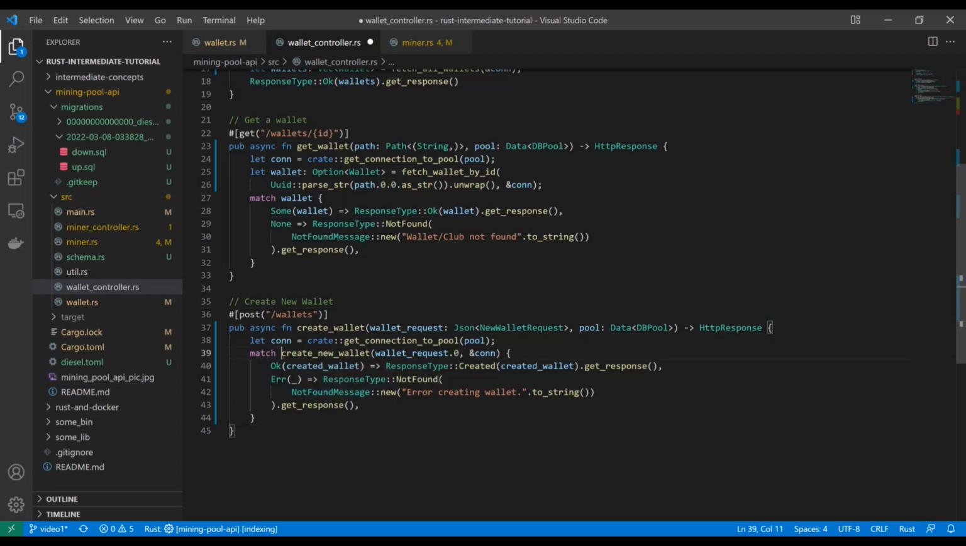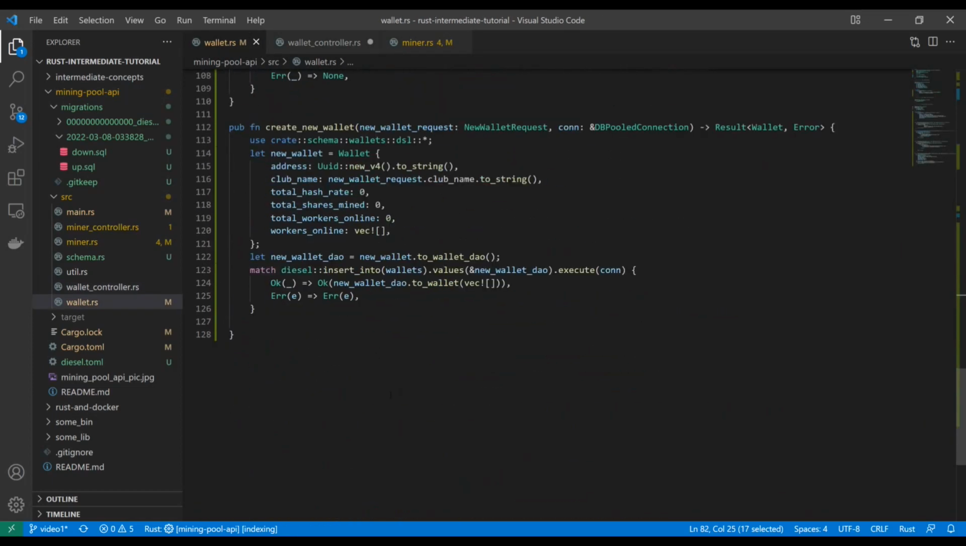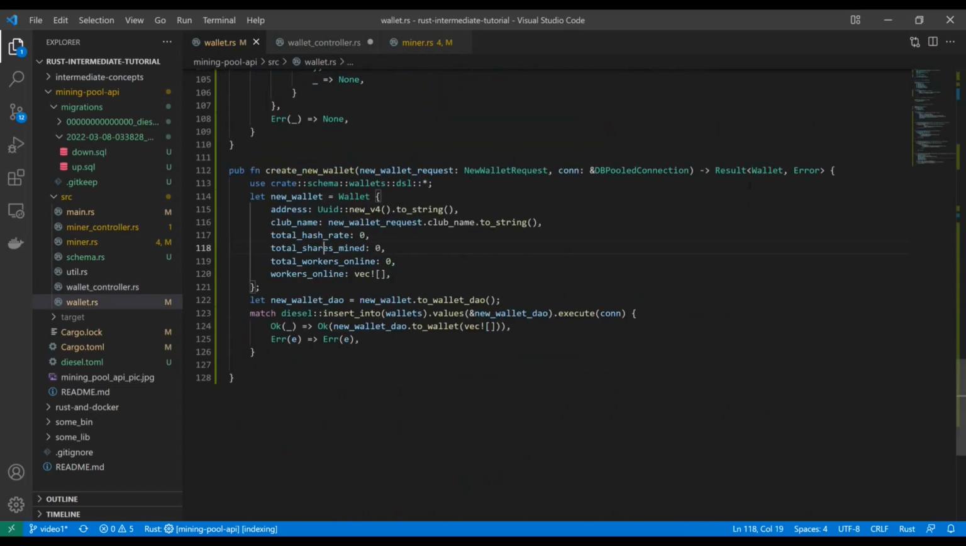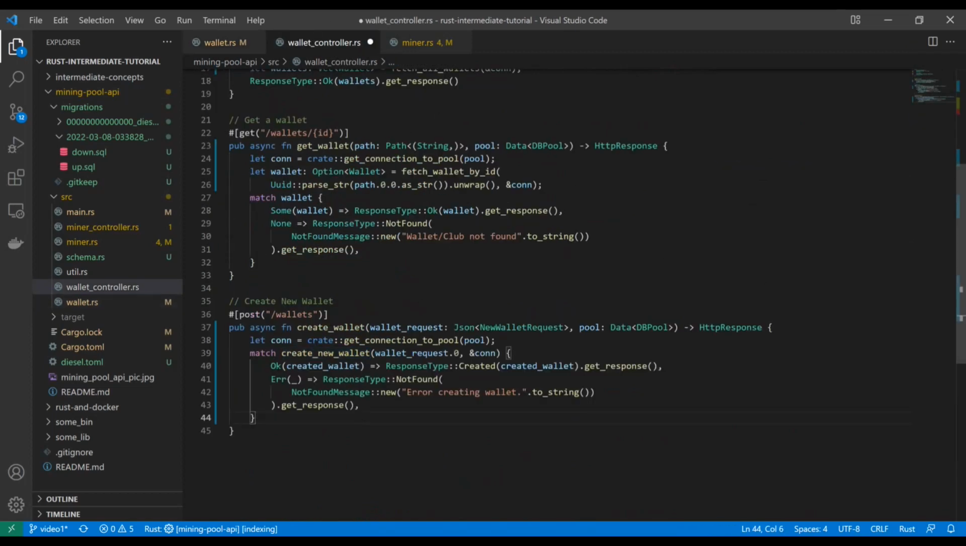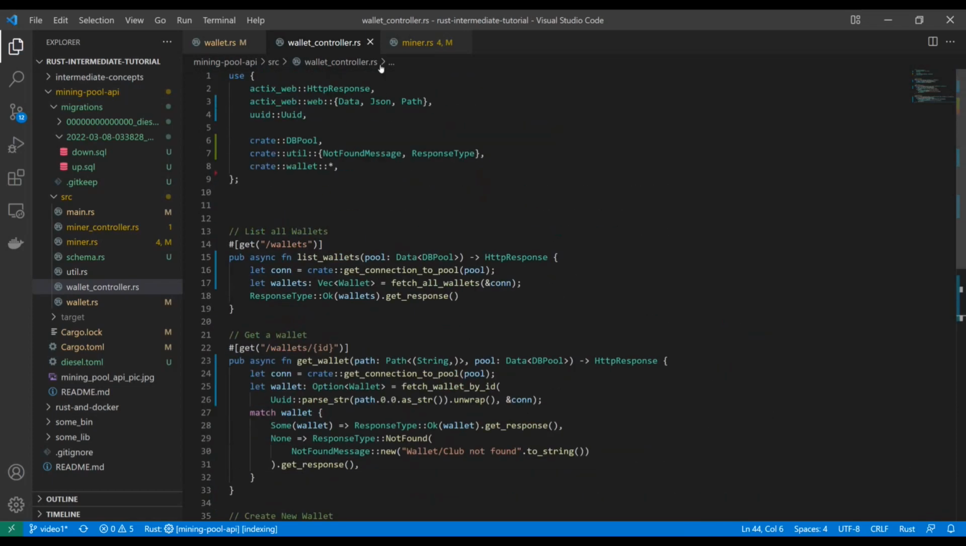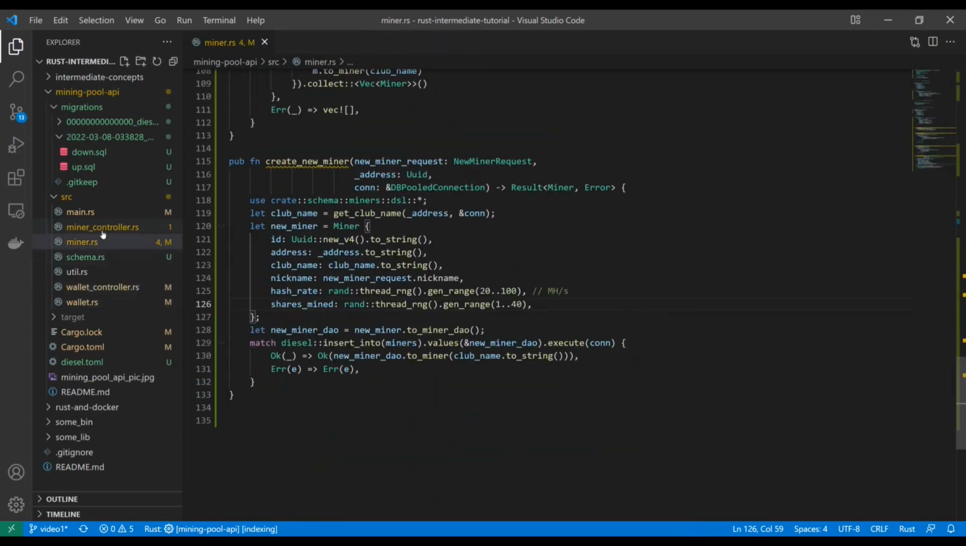So we're going to create a new wallet with our service method that we wrote right down here. But then this returns a result. So we wanted to handle that result. And if it's okay, we're going to do that created response like we talked about. If it's not, if there's an error, we also can use that not found response type and have this error creating wallet message pass through. So that strings up all the stuff for wallet. Now let's do miner.